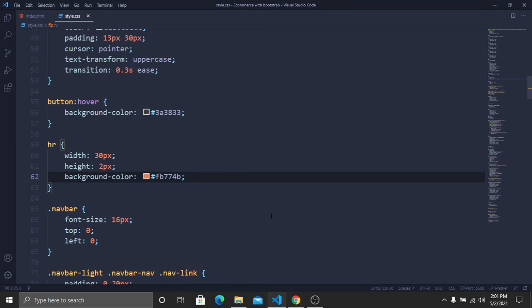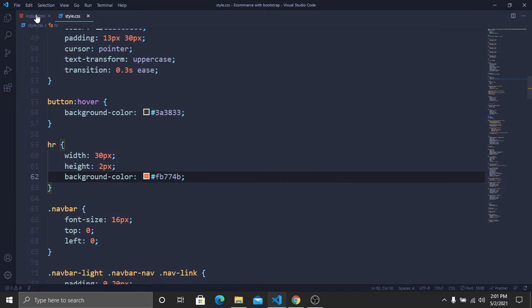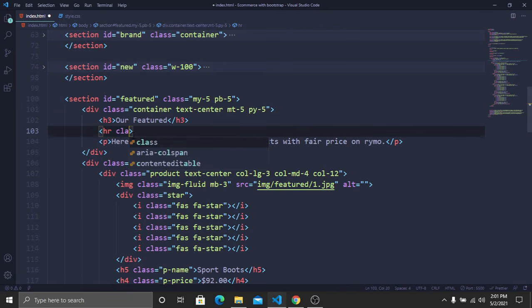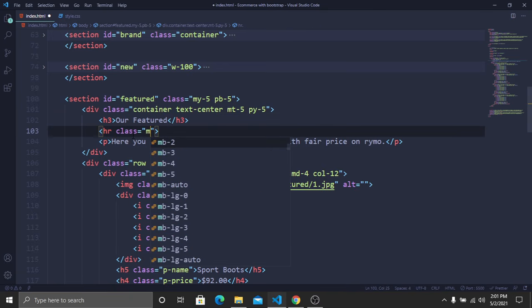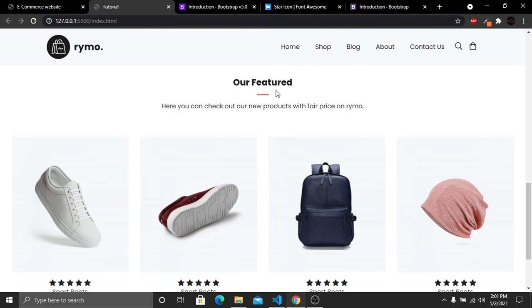Now save, go to our website. Here you can see that we have our horizontal line, but this horizontal line is actually on the left side. I want this one to be in the center. So for doing this, let's go to our HTML and go to our horizontal line. Let's add a class here, and this class will be margin from left and right. It will be auto. Now save, and here you can see that this horizontal line is now in the center.